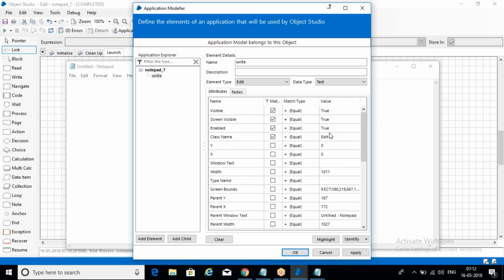If you leave it like that, when you run this, it will always search for a value for that attribute. If you don't have a value, this will fail. That's why we need to uncheck where we don't have a value. So no need to do anything else, just observe the attribute list. That's it. Now if you want to test whether it is captured properly or not, whether it has captured the properties or not, just click on Highlight.